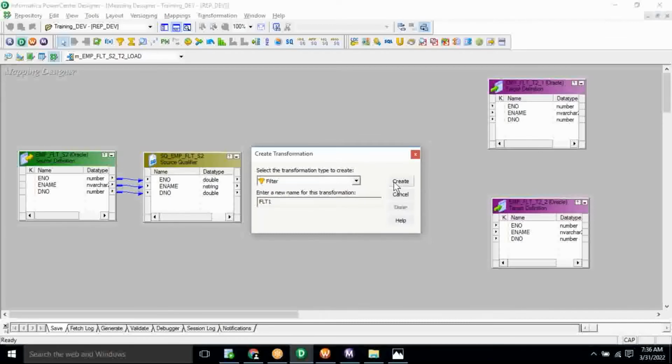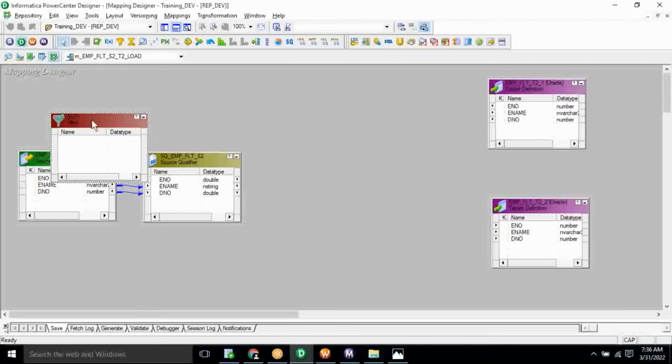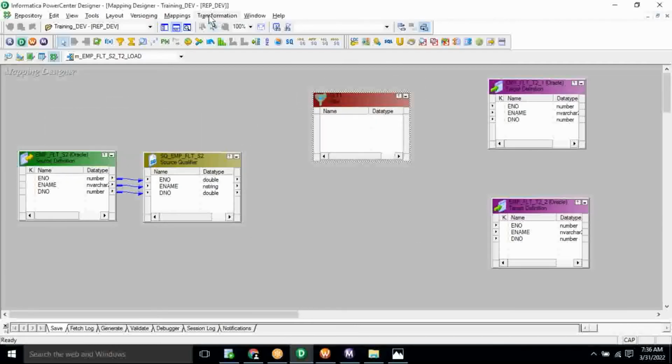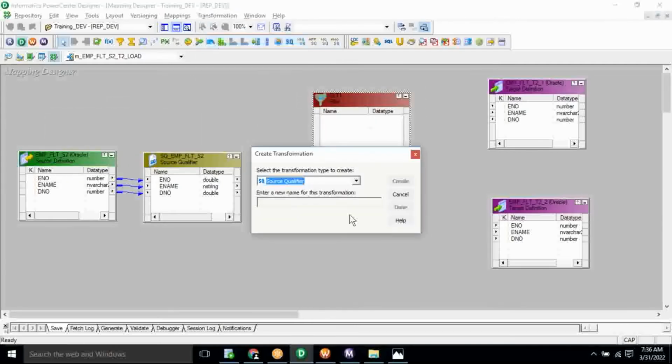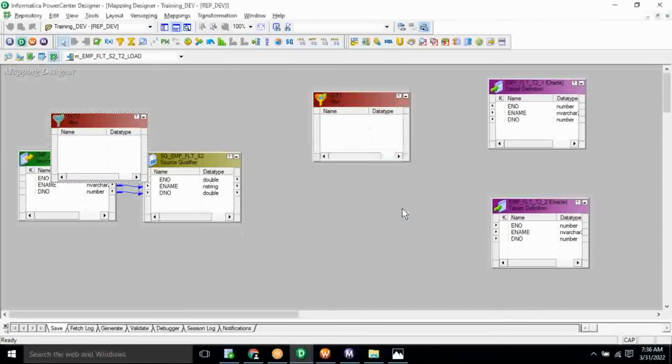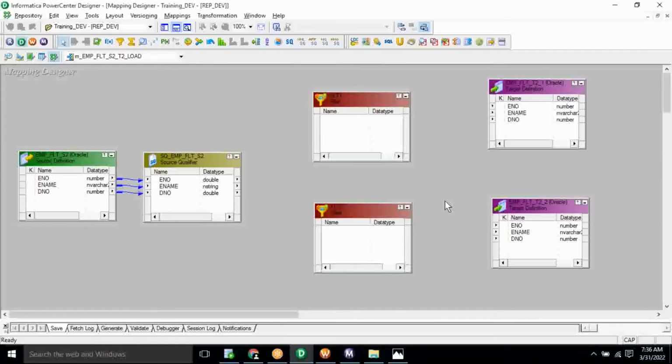FLT1, this is the first filter. Like this, you create a first filter transformation. Again, we have to create a filter transformation, FLT2. This is the second filter transformation. Create, done. Like that, two filter transformations we have to create.